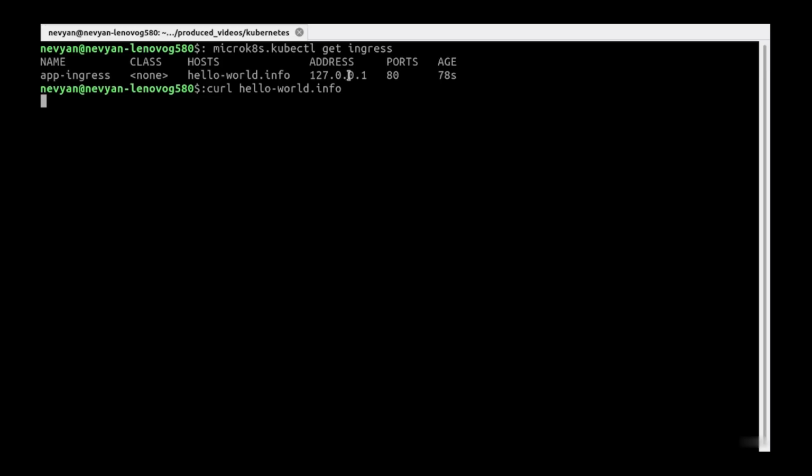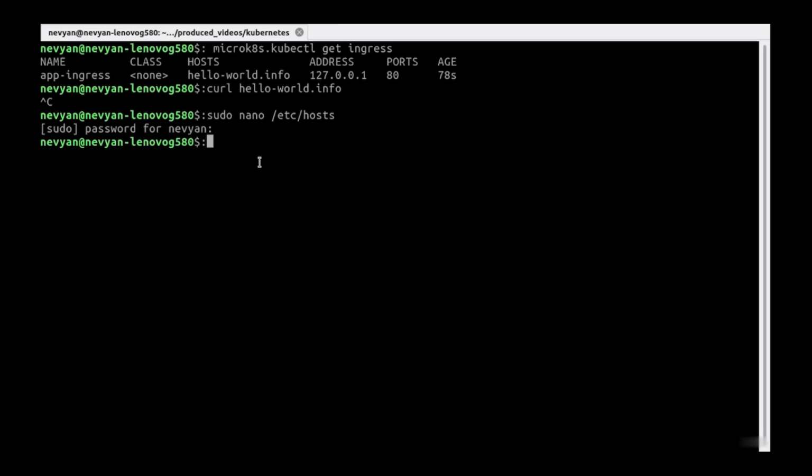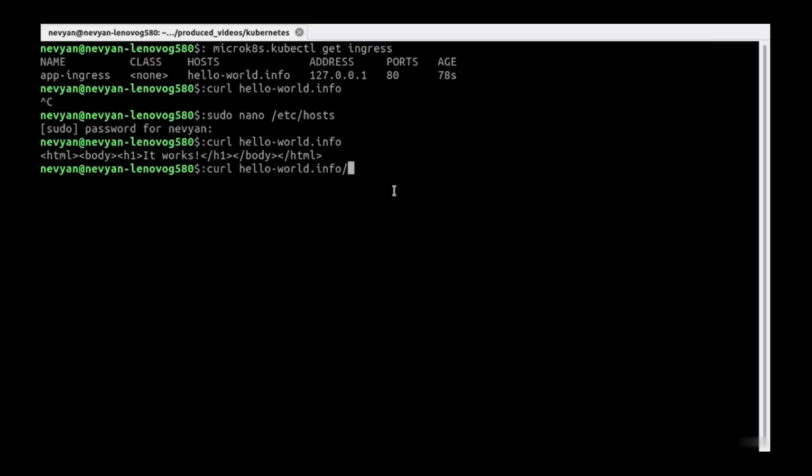Since this is our localhost and it points to nowhere, we need to modify our hosts file. So type sudo nano /etc/hosts, and here we'll create the following entry for the domain of hello world info that we would like to be handled by our localhost IP address. We save the file and again try to run the curl command. And we see the output from our first application, and this should be the output of our second application.